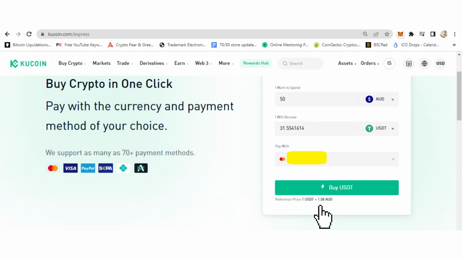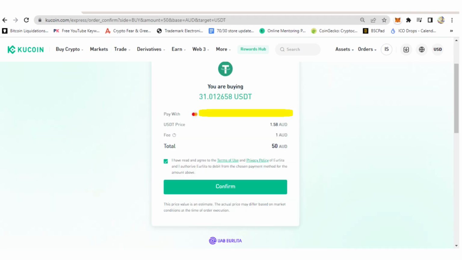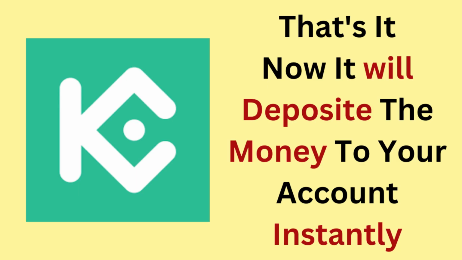So once you click confirm, it will take you to the next page, which is this page. It will say you are buying 31 USDT with the credit card information up there. It will show you the price and the fee. For this, the fee is just $1, as you can see, which is very good. Other platforms charge higher fees. And then once you click confirm, it will deposit the money into your account, and that's how you buy crypto on KuCoin using credit card.